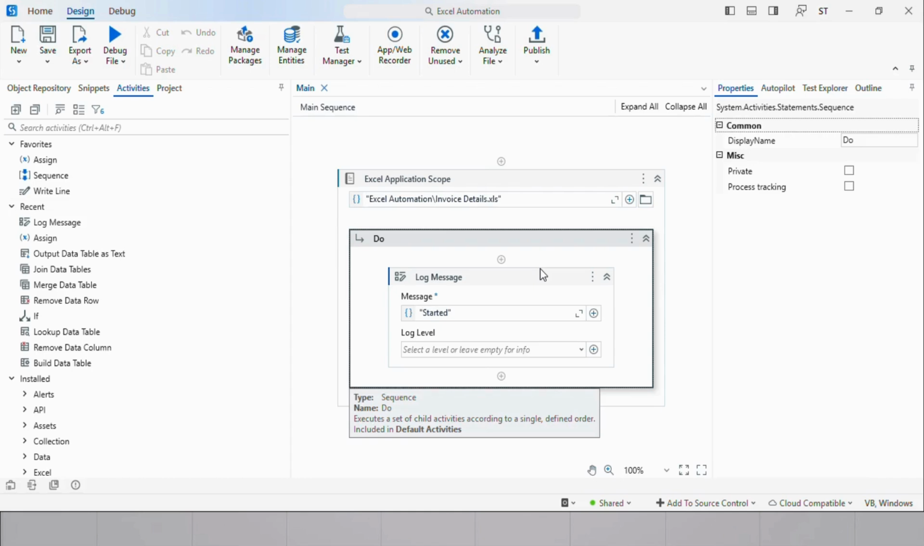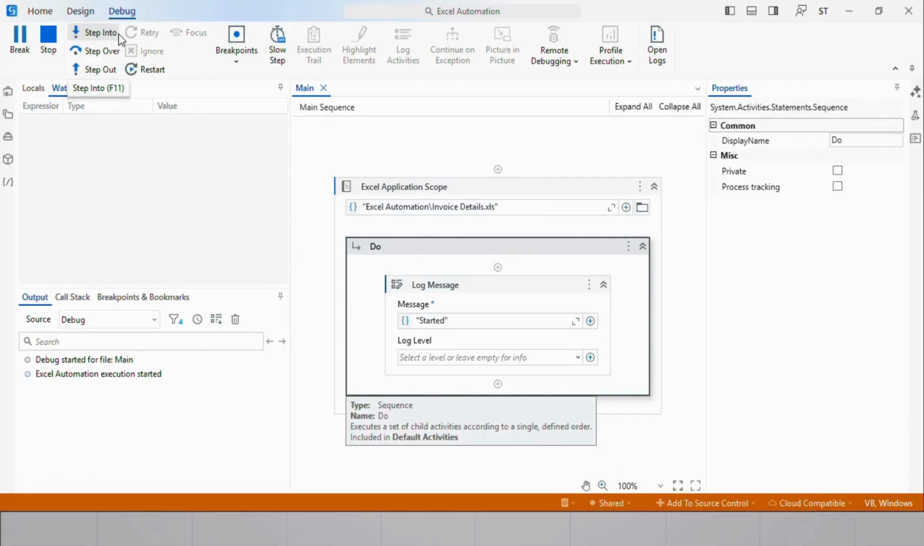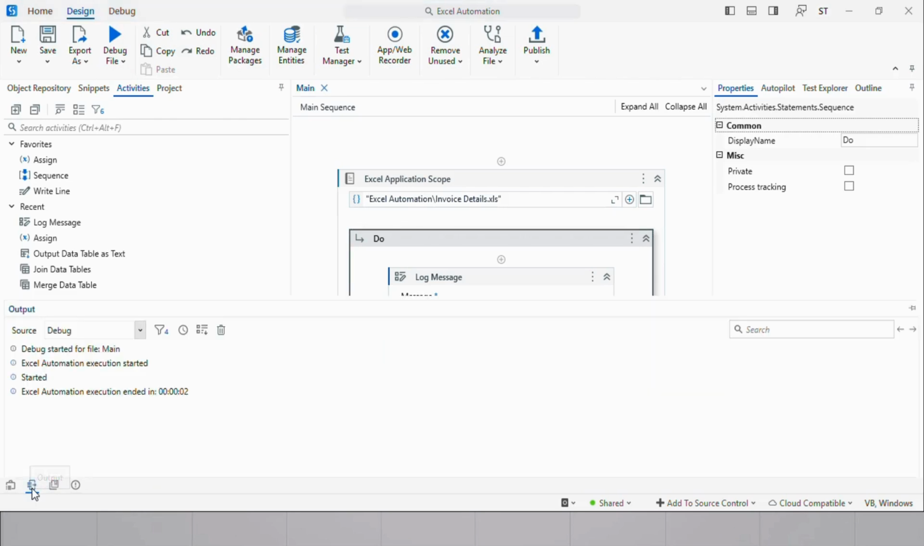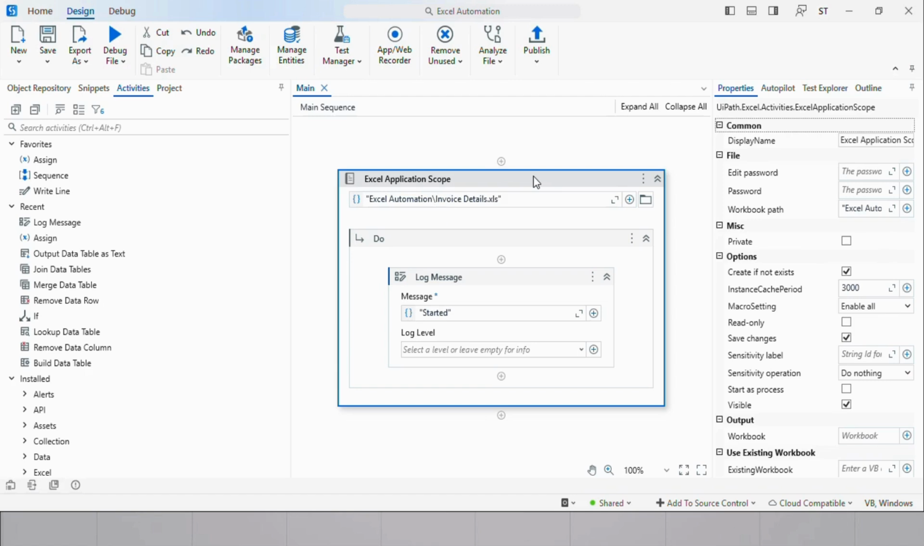If I run the process and if you find the started message in the output panel, that means the Excel application scope is able to create a connection to the provided Excel path, and inside the Excel application scope we can apply the Excel operations on the provided Excel path, right? So let's run the process and verify the started message in the output panel. We can find the started message in the output panel, right? So that means the classic activities can work with .xls extensions files.